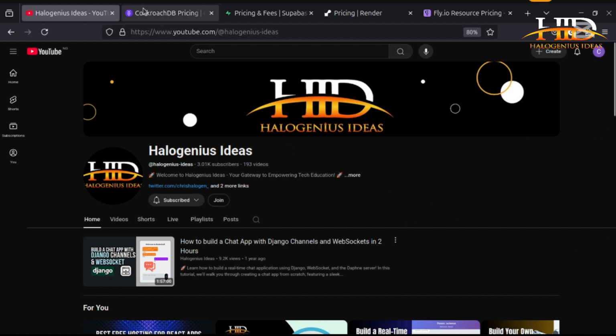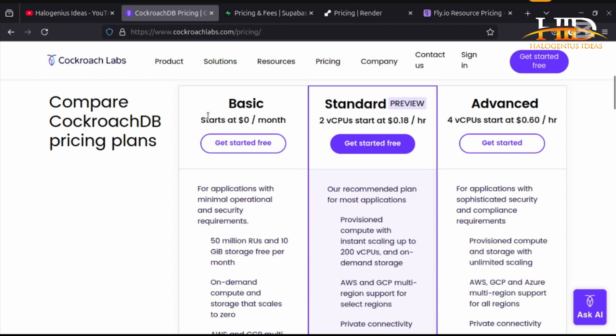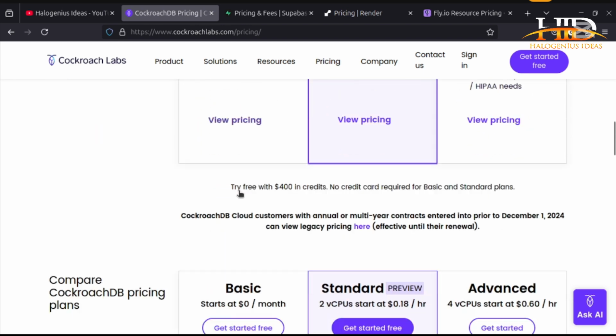Moving on to the first one, we have CockroachDB. This is their pricing page. You can see the basic plan. It's for minimal applications with minimal operational and security requirements. So you can see what they are offering.